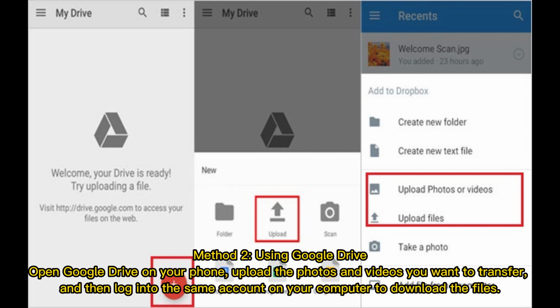Method 2. Using Google Drive. Open Google Drive on your phone, upload the photos and videos you want to transfer, and then log into the same account on your computer to download the files.